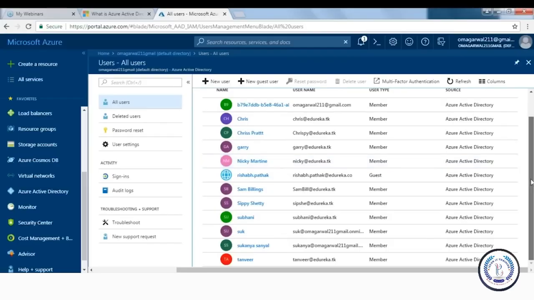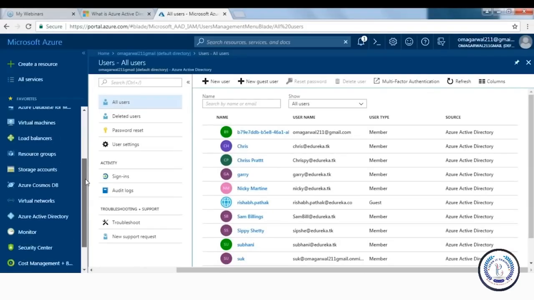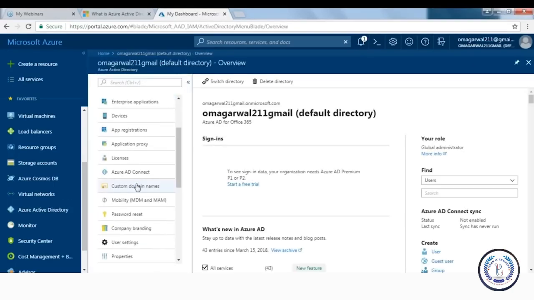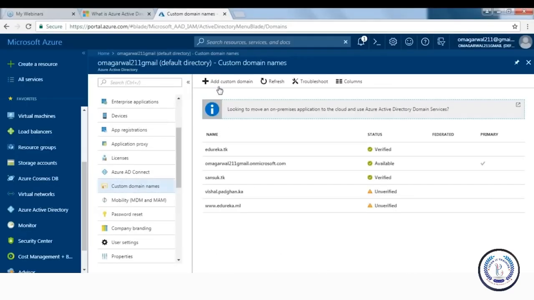Can we assign a particular domain name or a domain service when we create a new user? So in order to add a particular domain, what you have to do is go to, again, where is my Active Directory? Here it is. And I just scroll down. You can see custom domain names where you can actually add domain names, but there are certain catches to it. Let's try to understand those.